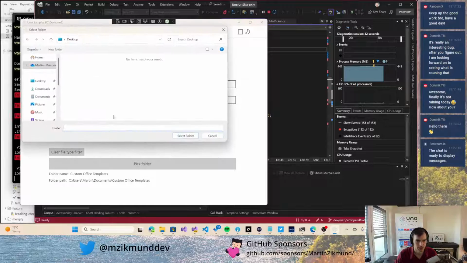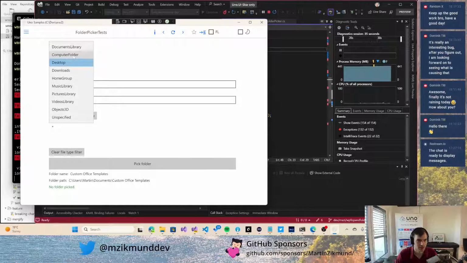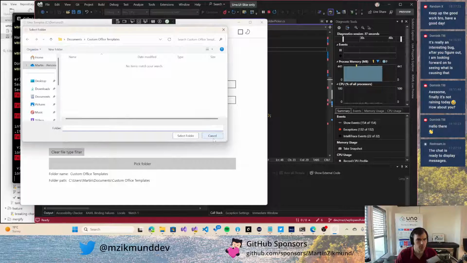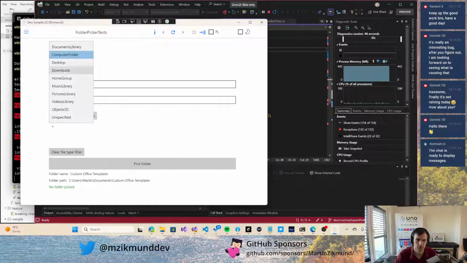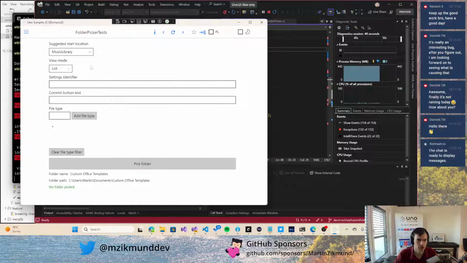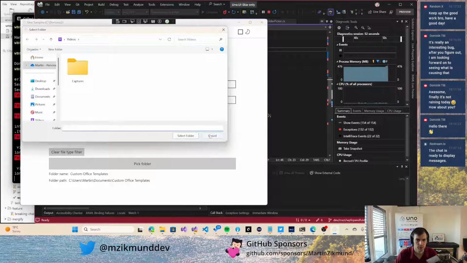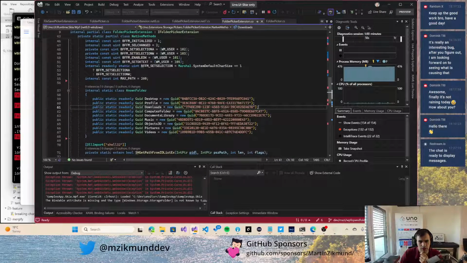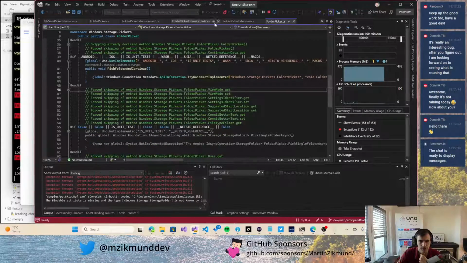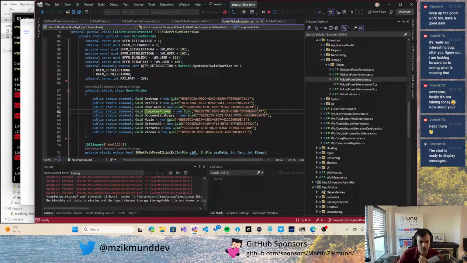Let's see if we can start in the desktop folder. Yes, we can start in the computer folder. Yes. Oh no, actually no, we didn't start in the computer folder here. Okay, so it opens the original one. Music folder works. Videos folder, it works. So it seems like the computer folder is kind of broken. And let's see why. Maybe it was broken before because the code didn't change there. But it should be quite easy to fix.